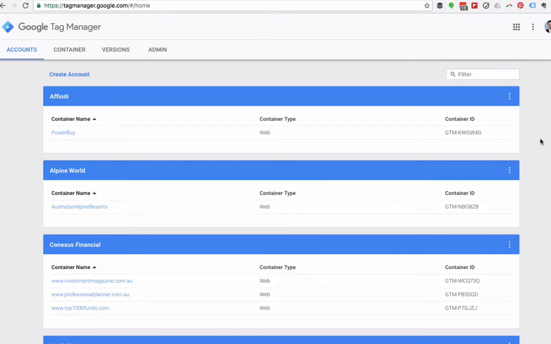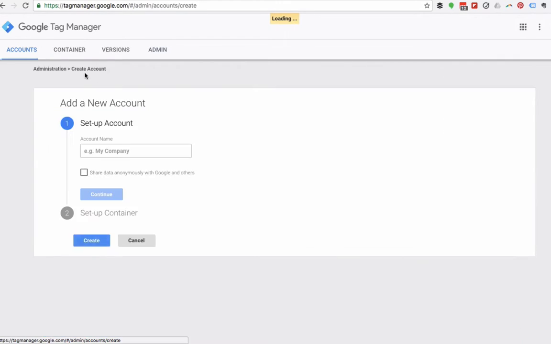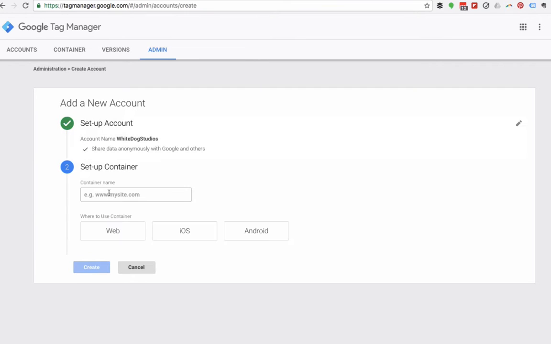All right, so Google Tag Manager is a way of installing content, so tags that you might use for tracking Google Analytics, for example, into a website. So we'll start by adding a new account. We're going to call this one White Dog Studios, and we like to share data anonymously, so that's pretty good.